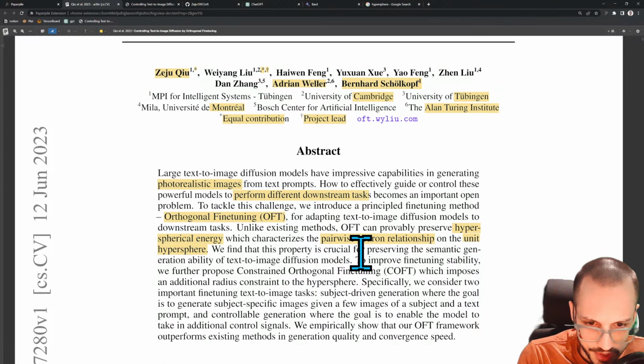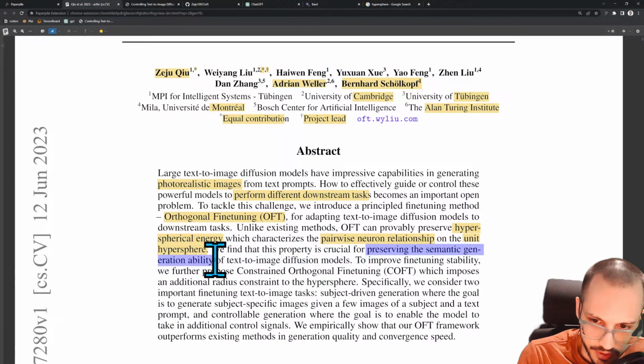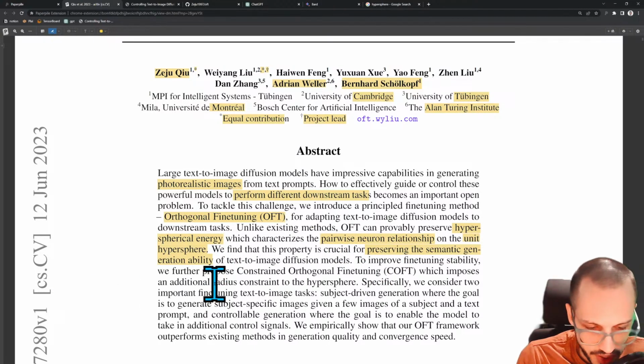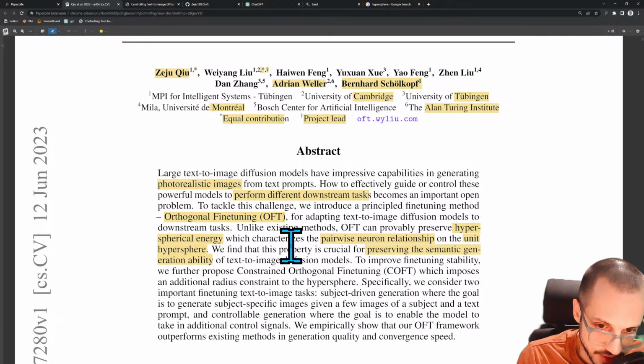We find this property is crucial for preserving the semantic generation ability of text-to-image diffusion models. Yeah, so here what they're hinting at is that anytime you're doing this kind of transfer learning or fine-tuning, one of the hardest things that you're going to have to deal with is this catastrophic forgetting, where as you push more gradients for this new task, you tend to forget the original task, right?